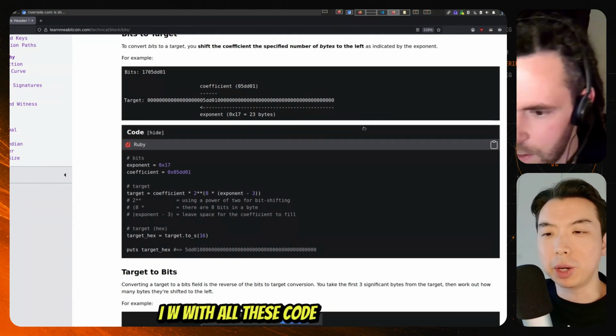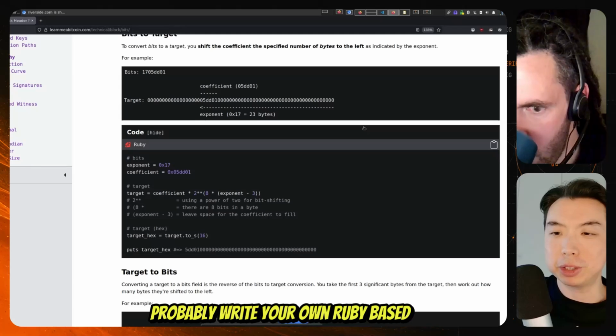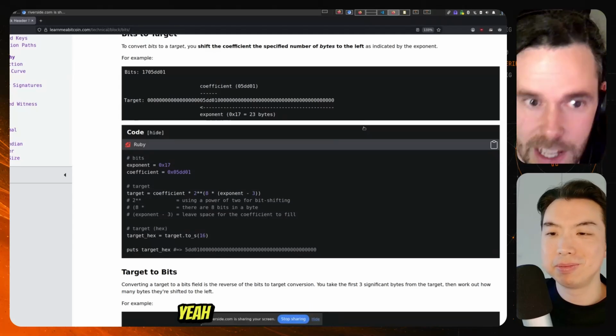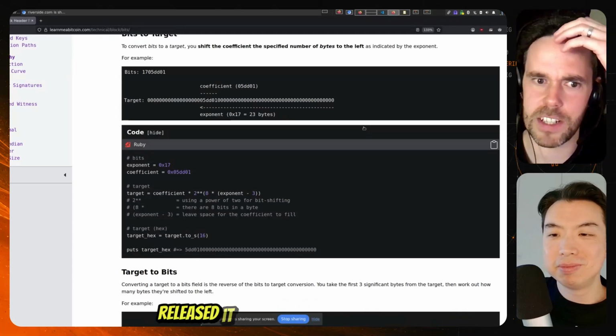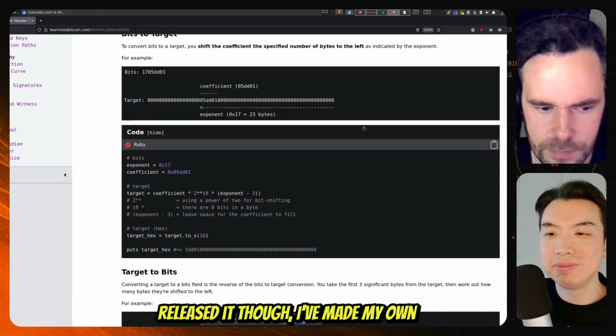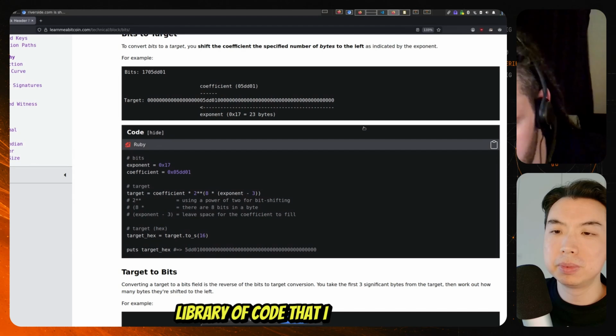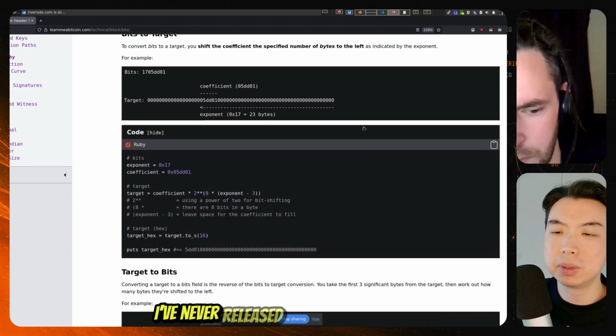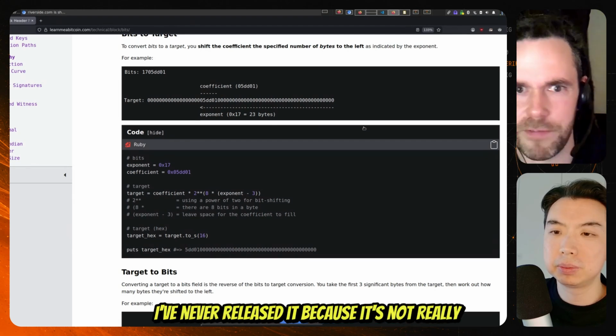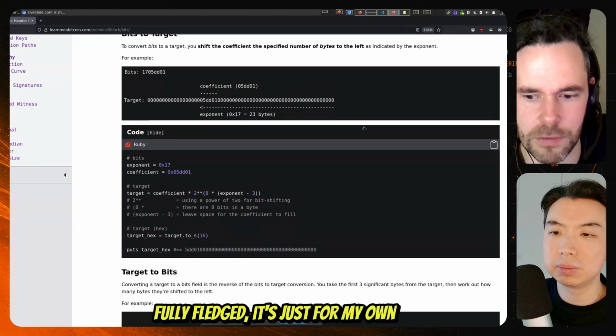I mean, with all these code snippets, you could probably write your own Ruby-based Bitcoin library. Yeah, I have a little one. I've never released it though. I've made my own little library of code that I use for myself. I've never released it because it's not really fully fledged. It's more for my own learning purposes.